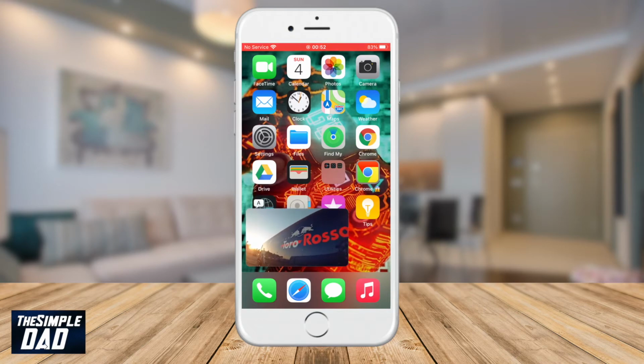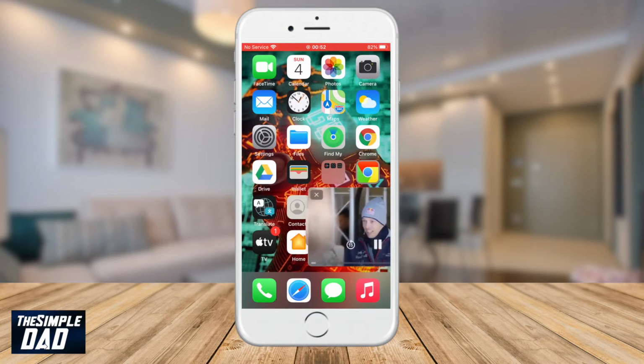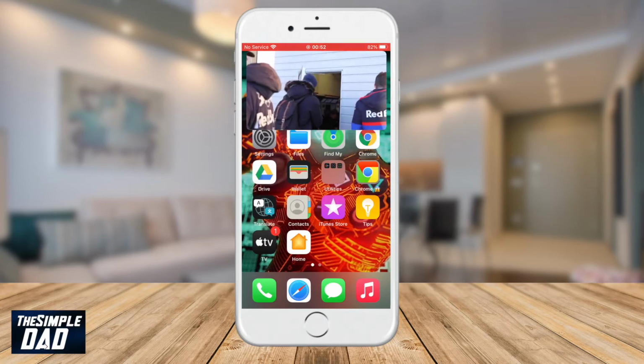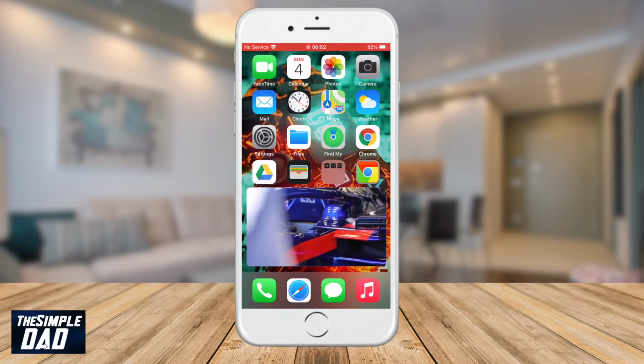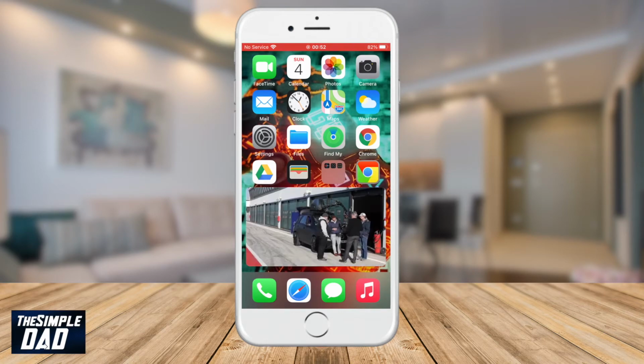You can double tap on the video to change the size of the screen from large to small. If you still want to hear the video playing but you want to use other apps, you can drag the screen to the right or the left and it will hide to the side.